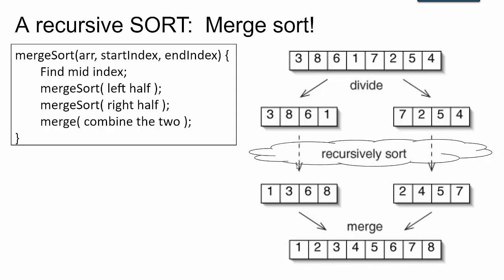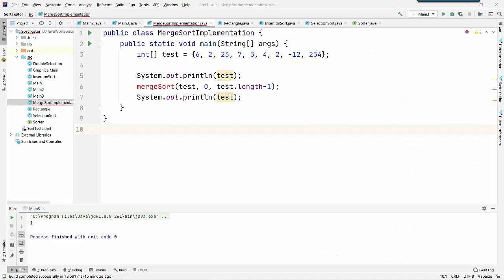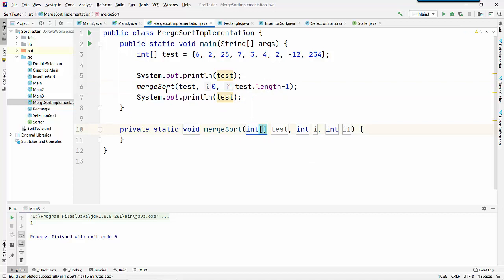So let's jump over to IntelliJ and we'll start coding up this part of the solution before we get to the merge step. So here we are. I've got a test array. I'm going to display the test array. Then I'm going to run merge sort on the test array, starting at index 0 and ending at the last valid index. So let's create our merge sort. We'll call this array. We'll call this start. We'll call this end. Let's skip the base case for the moment.